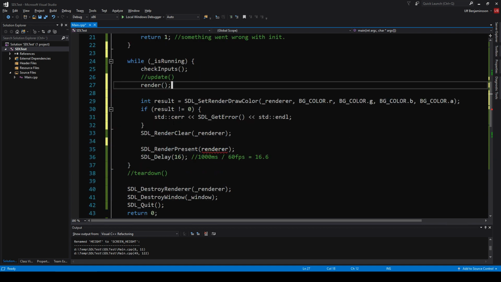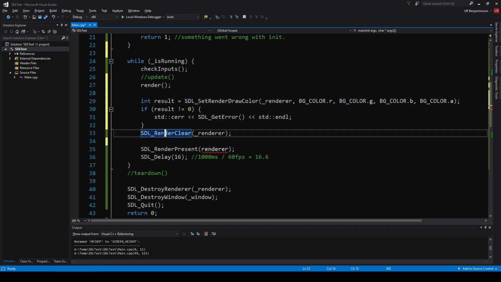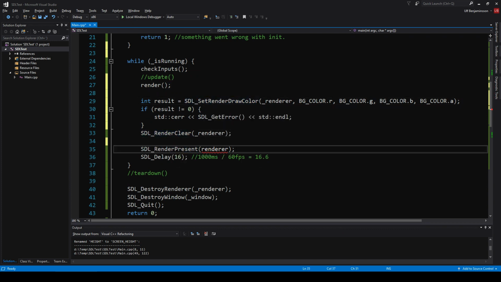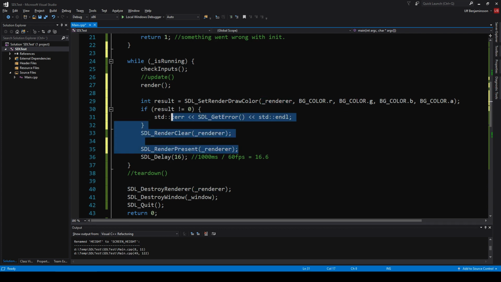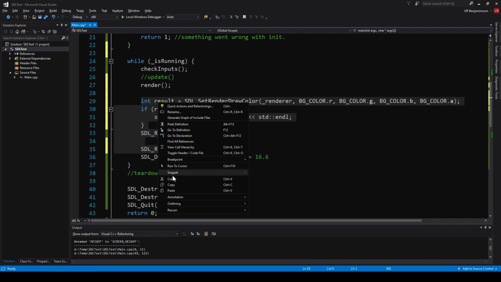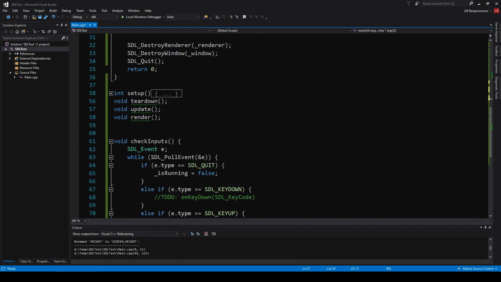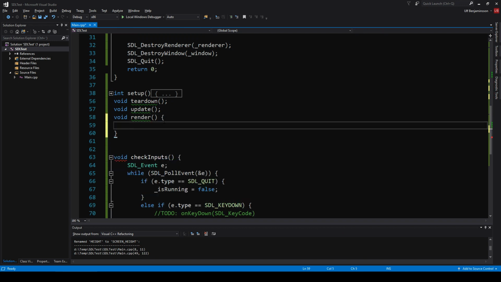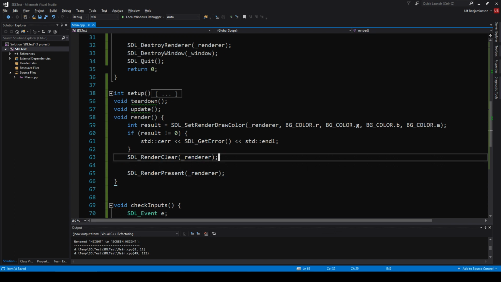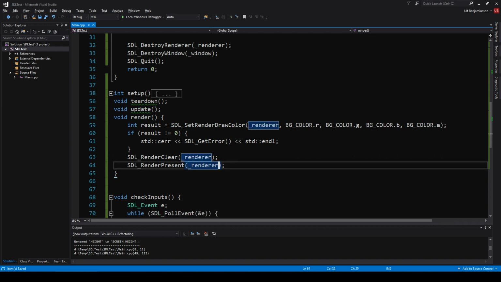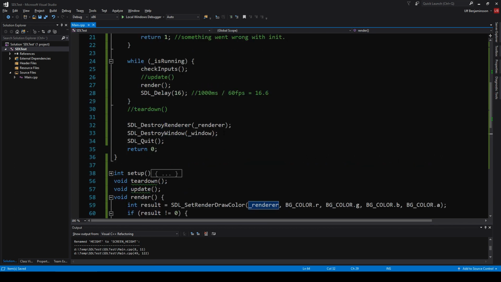And then I take all my render calls. We set the draw color, we clear, and then we present. I see here we're presenting using the wrong name. It should be underscore renderer. We can bring all of that rendering code, cut, move it into the render function. We open the function body, paste that code. This definitely does not need to return anything.